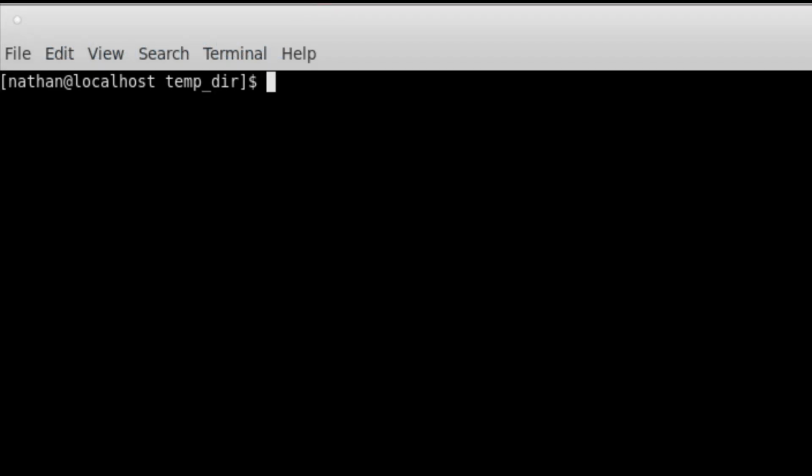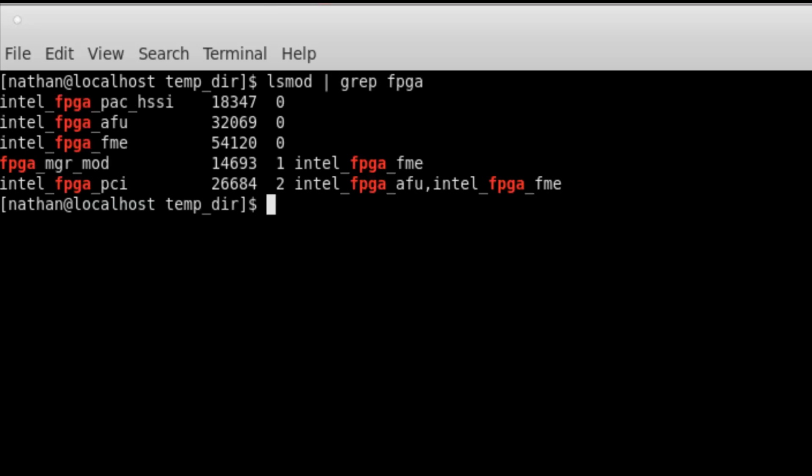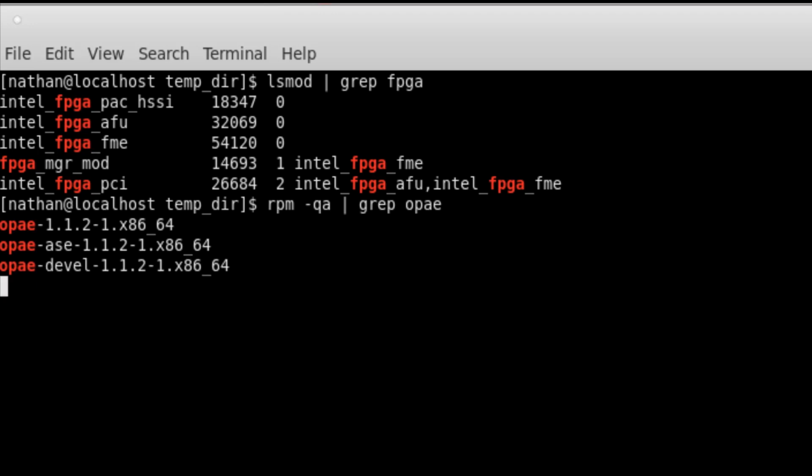Now that installation is complete, we can run the lsmod command to verify that the FPGA drivers have been installed. Pipe the output of lsmod into grep and search for the expression FPGA. We can also verify that the OPAE library has been installed by running rpm -qa, piping that into grep, and searching for the expression OPAE.